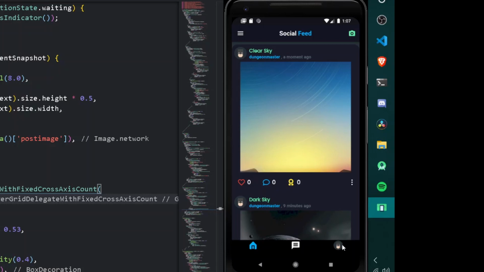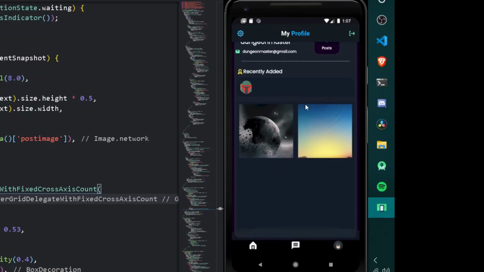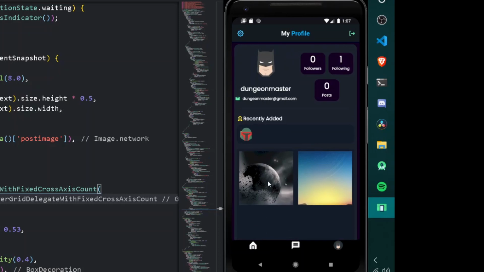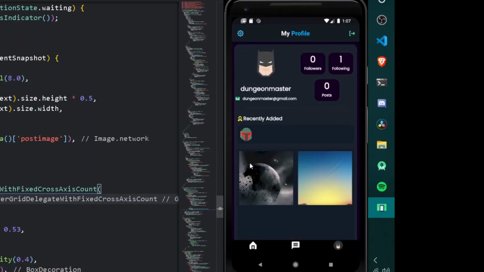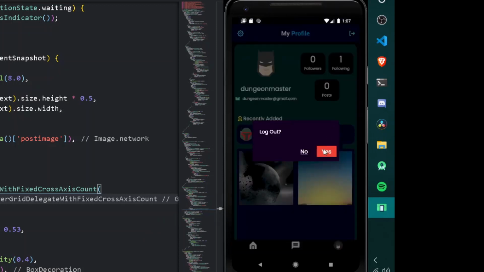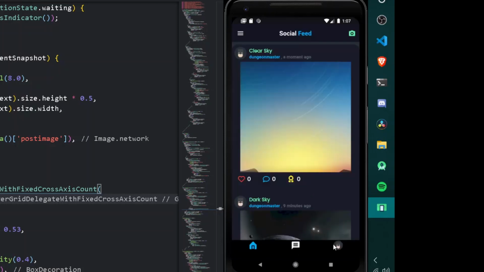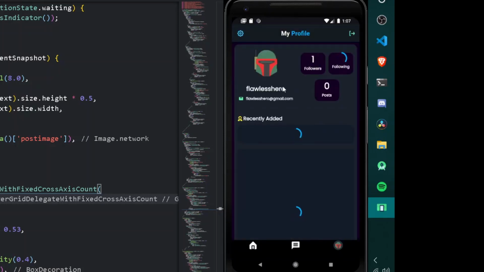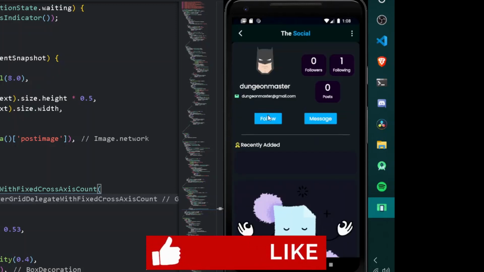Now let's check our profile. Whoa, we have one more post here, that is of clear sky, that we have successfully uploaded under our feed. We are doing a great job, buddy. So now after doing this, we can also log out of our application. And here we can simply log in as a different user, Flawless Hero. Alright, so here if we check our profile, we have nothing. Easy. And if we move under the profile of Dungeon Master, we get all of the data.